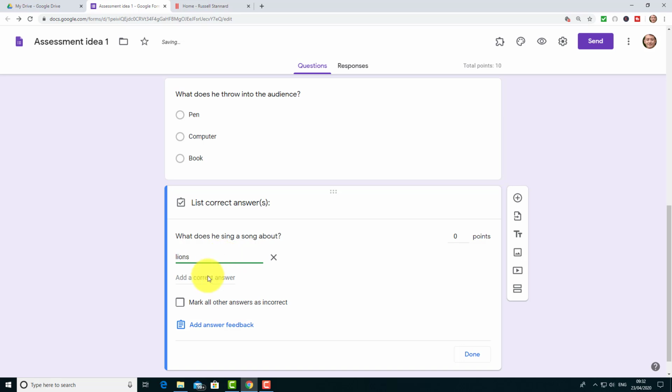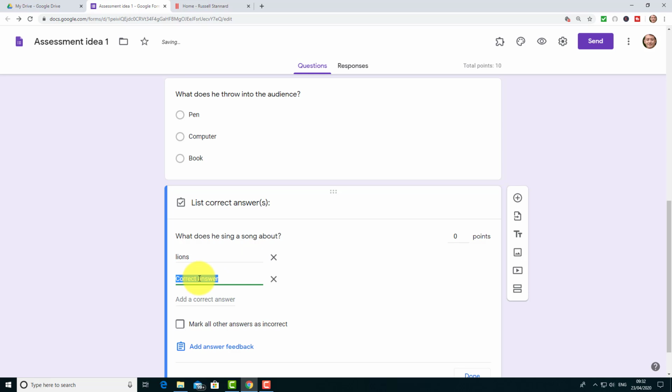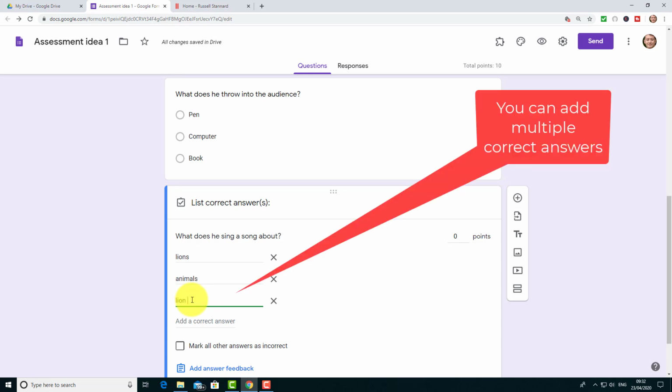Okay, he sings the lion song. I could add another option. He sings a song about animals. Okay, not such a good answer, but it will do. Or I can say, what does he sing a song about? And then I'm going to put, for example, lion song. Okay, so you can see one of the problems.